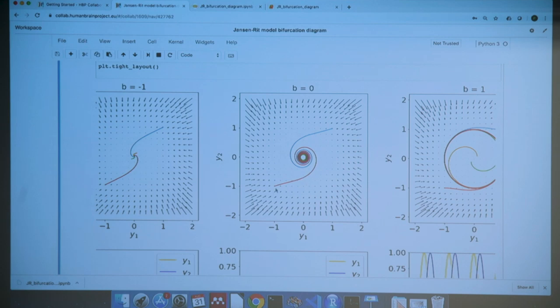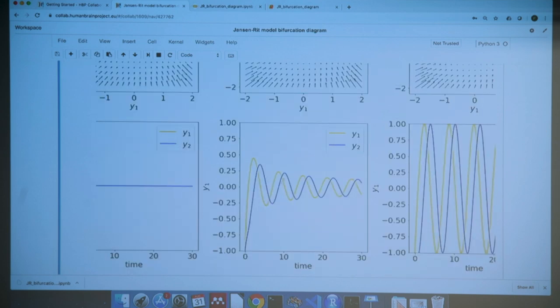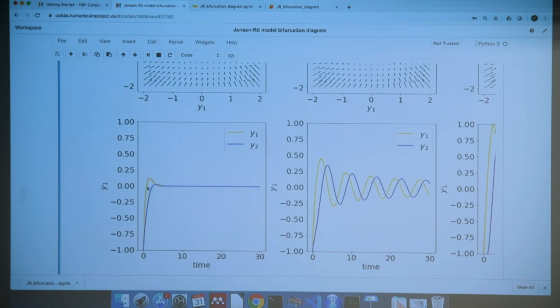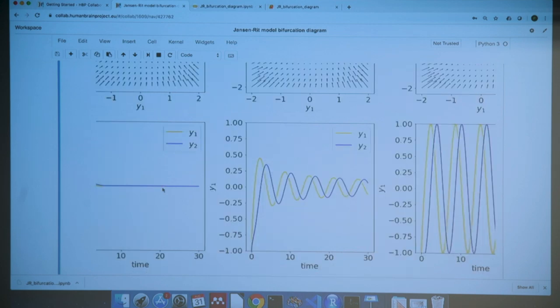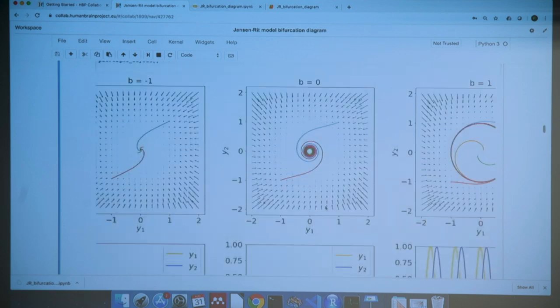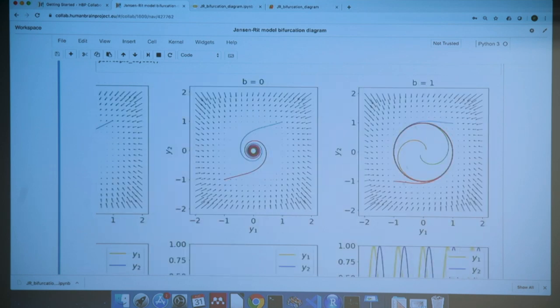Again, we plot the variables y1 and y2 over time, and this is what we get down here. Now this over here was very strongly damped, but as we approach the bifurcation point, the damping is reduced more and more. So this is why we have these sustained oscillations as we move forward in time. Now what happens if we cross this bifurcation point? What happens if we increase B even further to B equals 1?